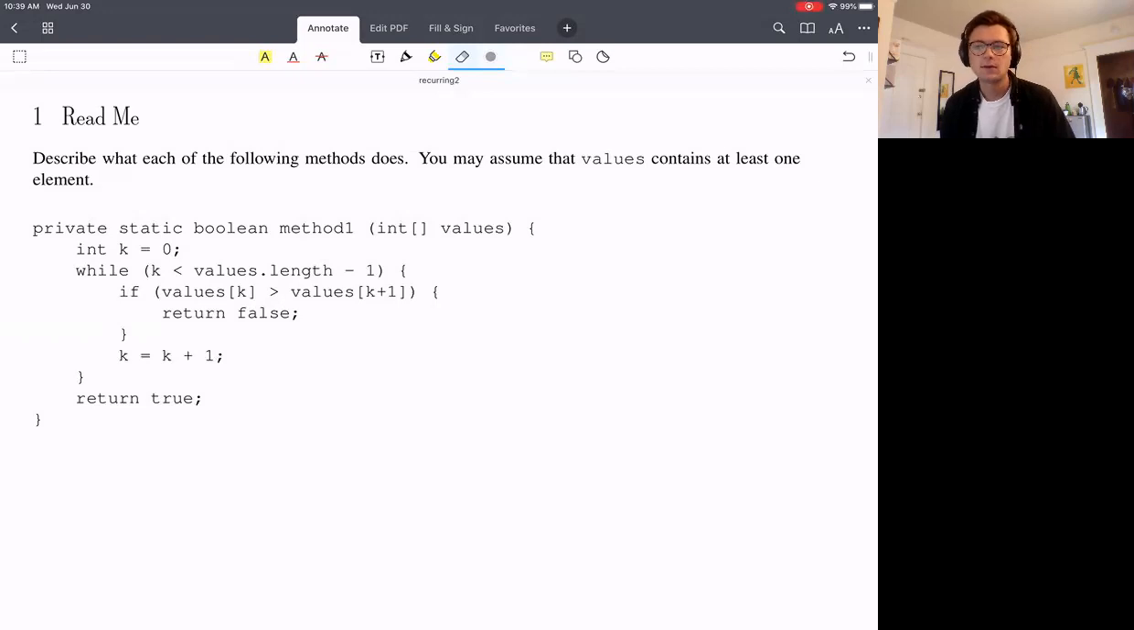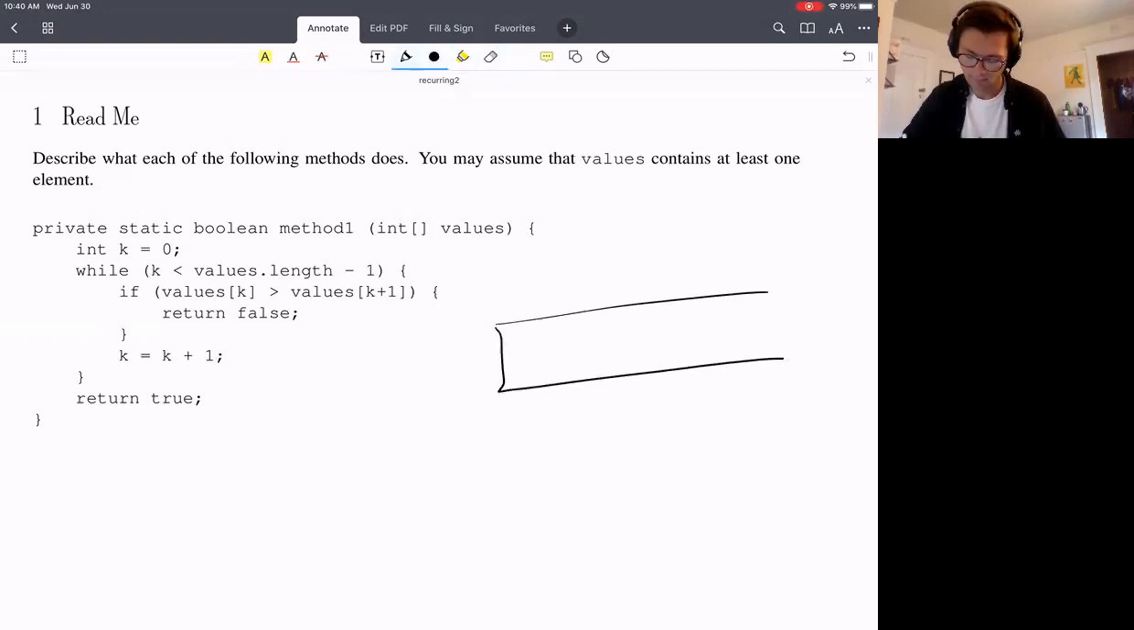So my general tip on how to approach these problems is to just pick a random array or something, because this one takes an array, and just work out on paper what's going on. So let's do that and see what's happening. So we have this method, private static Boolean method 1, which takes an int array of values. So it's returning a Boolean and we need an int array to put in. So let's just create one for the purposes of doing this.